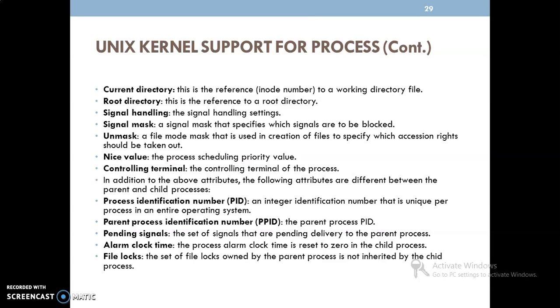Signal mask, a signal mask that specifies which signals are to be blocked, that's the point I highlighted. If some of the signals cannot be handled, in that case they will be blocked. And umask, a file mode mask that is used for creation of files, nothing but it is related to the access permissions, like read, write, execute permission. By default we have one value, and we are ORing it with this umask value. So whatever resultant value we get, that will become the final access permissions here.